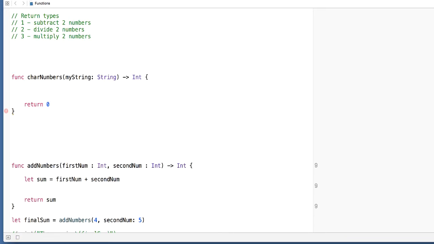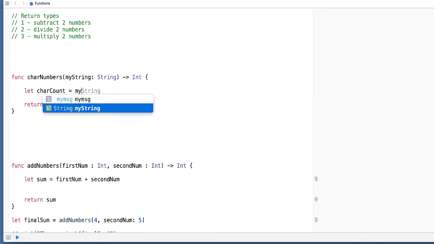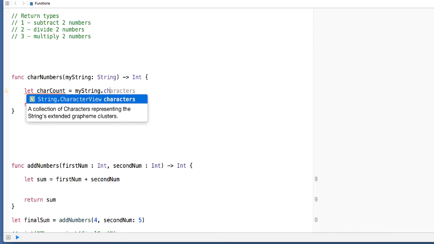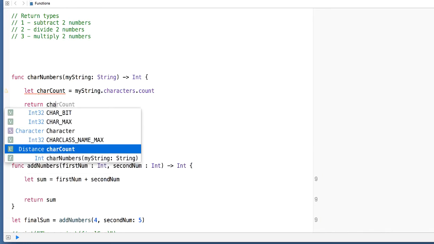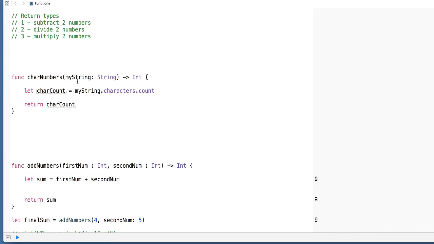And now we can say here, char count be equal. Now we're going to get this my string here we're passing in. Say my string dot characters, and then we say dot count. So now this char count here has the count or the number of characters in our string that we're passing in here. So now we can just return char count, right? So as you can see, our argument here is actually a string, but it's returning an integer.